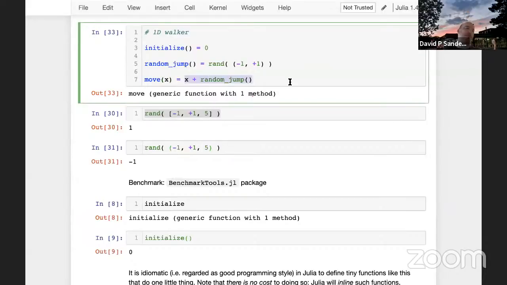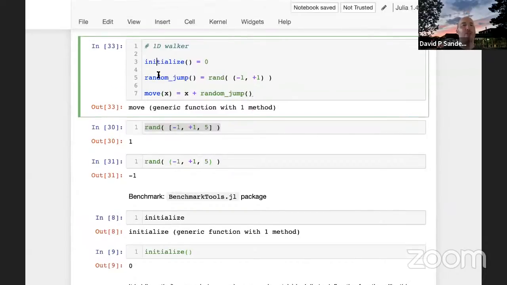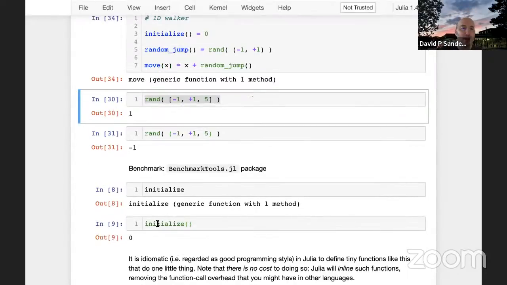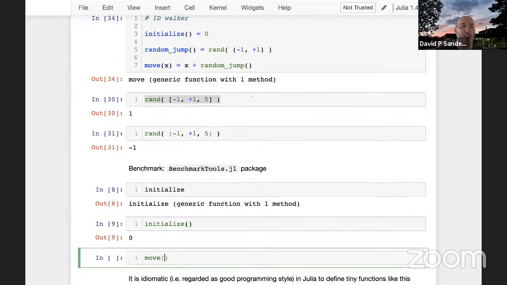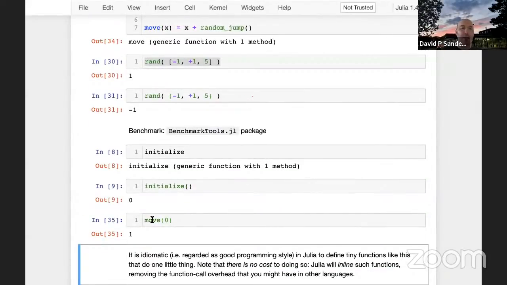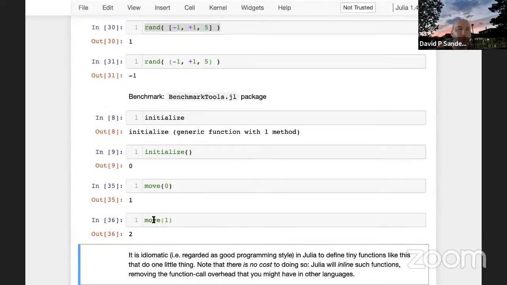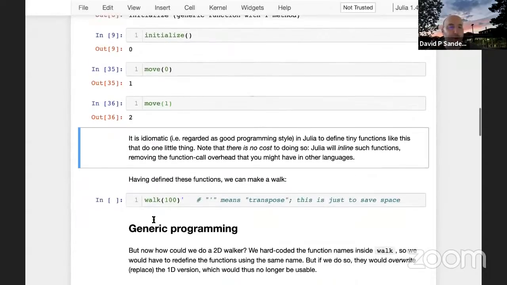And it makes everything super clear. The reason I introduced this random jump function is that later on, we're going to use it again, and we don't want to copy and paste code. We want to reuse a function instead. So now we can move our walker. If I start at 0, then it can move somewhere else. Now I have to take that somewhere else and move again, and then move somewhere else. That's the idea. We're going to repeat this a lot of times.